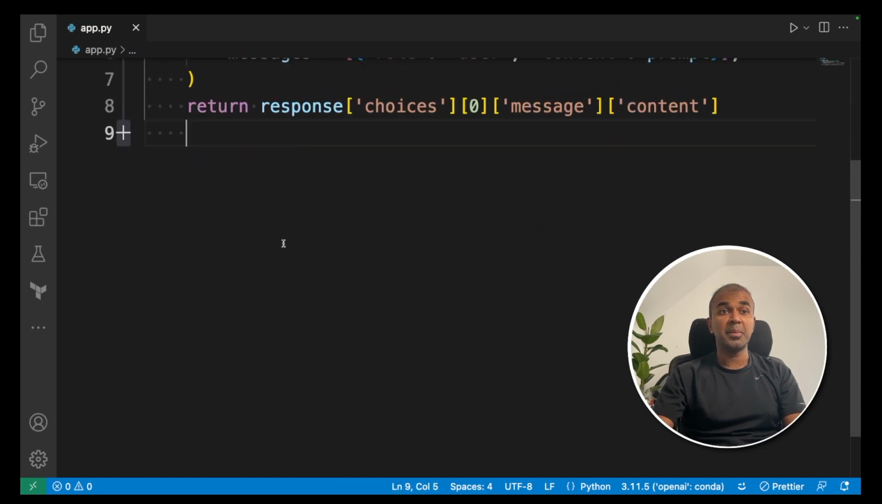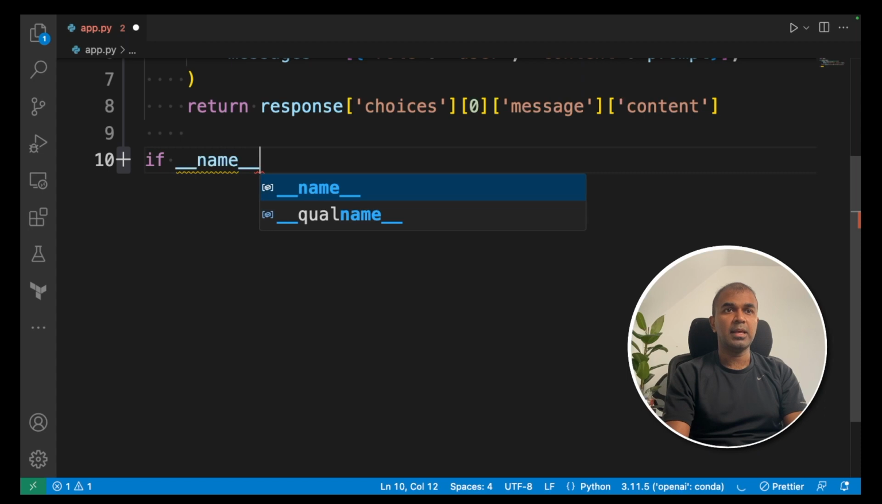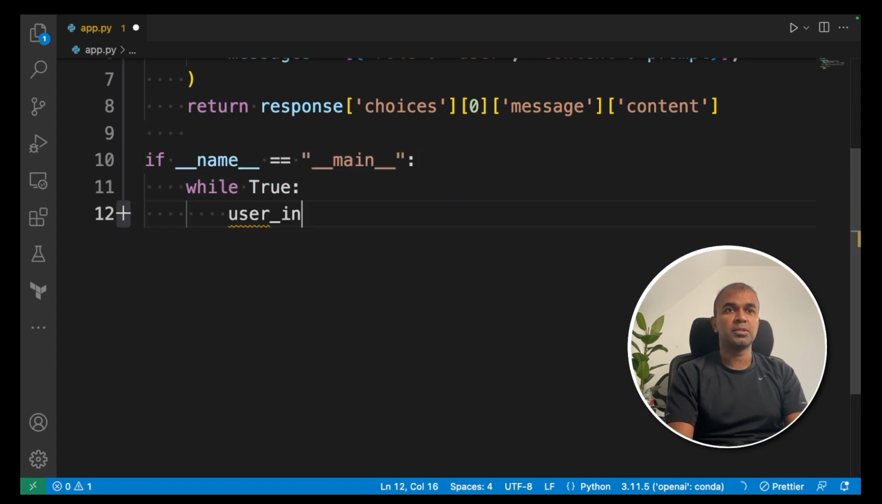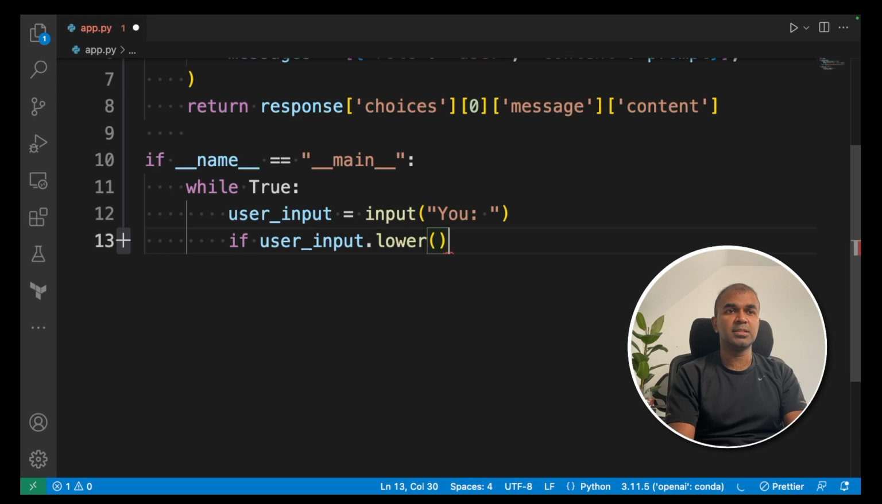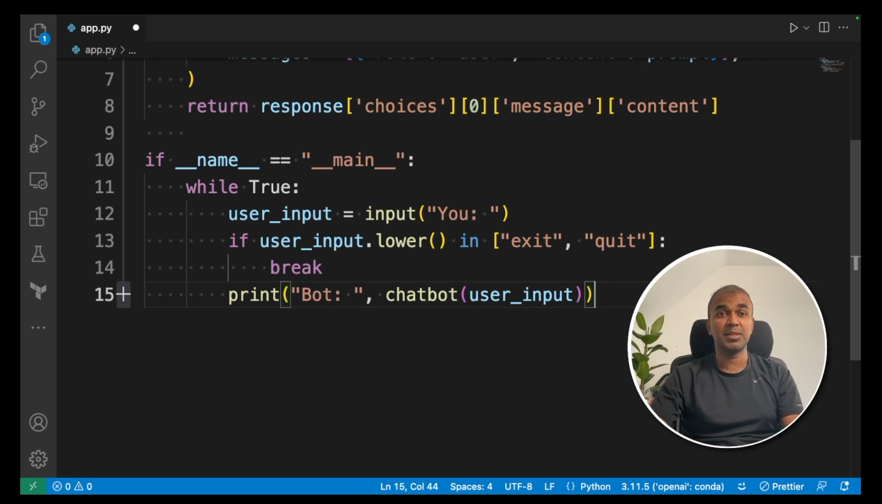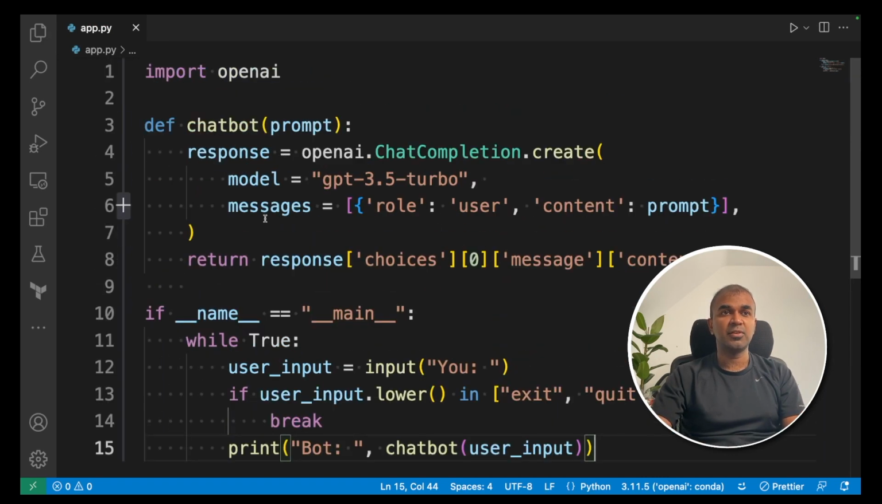Now we are going to create a main function. If __name__ == "__main__": while True, user_input = input("You: "). If user_input.lower() in exit or quit: if the user enters exit or quit, it should break. Otherwise, we need to pass the prompt to the chatbot, which in turn is linking to ChatGPT. So it's just literally a few lines of code.